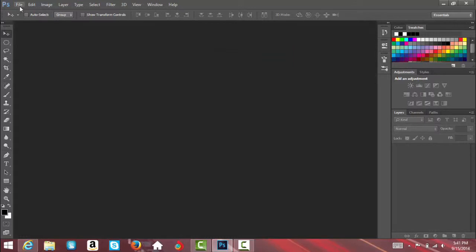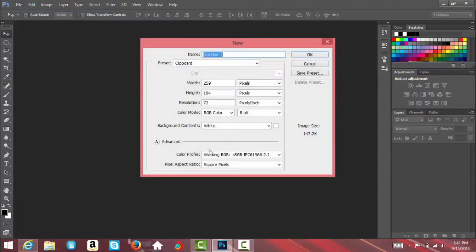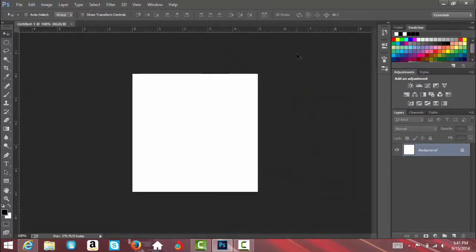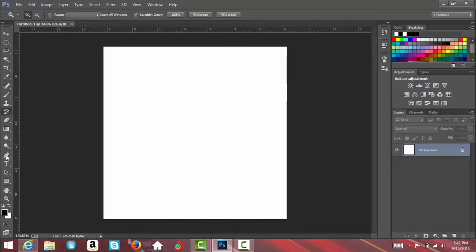Alright, so you're gonna open up a new file, and you're gonna change pixels to inches, and both the width and the height is going to be 5, and leave everything else the same. So you got that. I'm going to zoom in a little bit so it's a lot bigger.